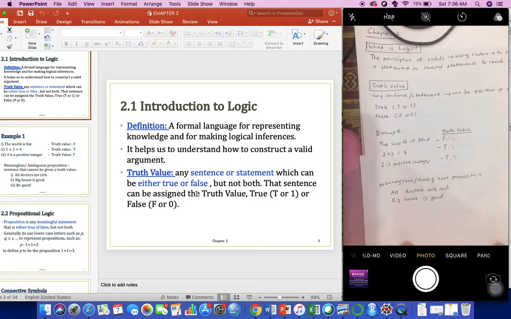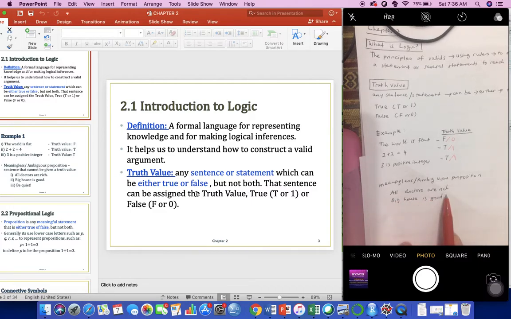Okay, let's say the statement is like this: all doctors are rich. This one we cannot say is either false or true. So we call these propositions meaningless or ambiguous propositions. Or "big house is good." Is it true that the big house is good? No, we can't say that this is true or false. So this one is a meaningless proposition. Alright.